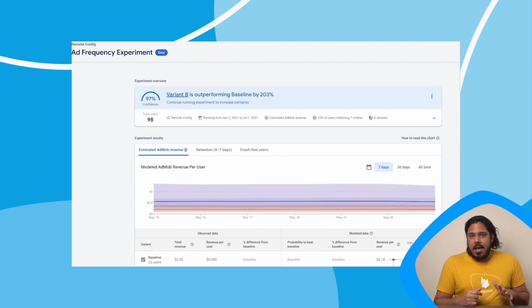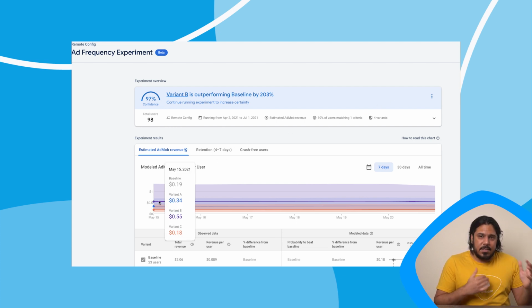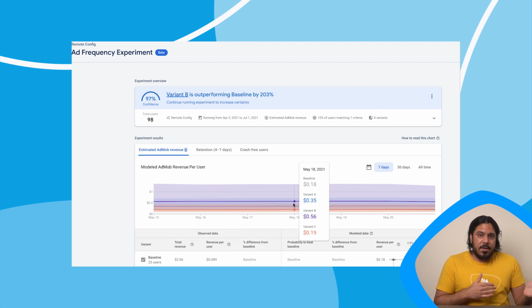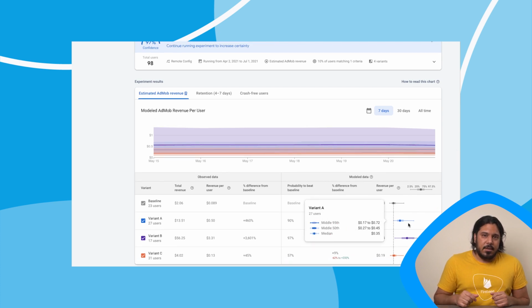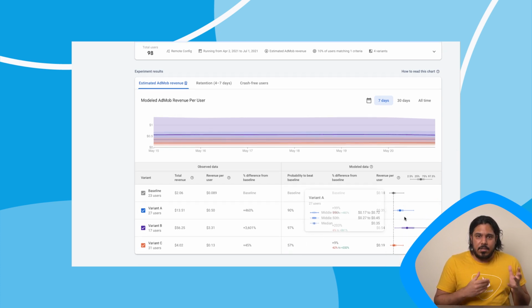Let's take a look at an example where there is a clear winner. So here we can see that the lines and the shaded areas for the performance of both variants are fairly distinct, and one of them is definitely outperforming all others. Looking further below at the breakdown of the observed and modeled data, we can see that indicated here as well.